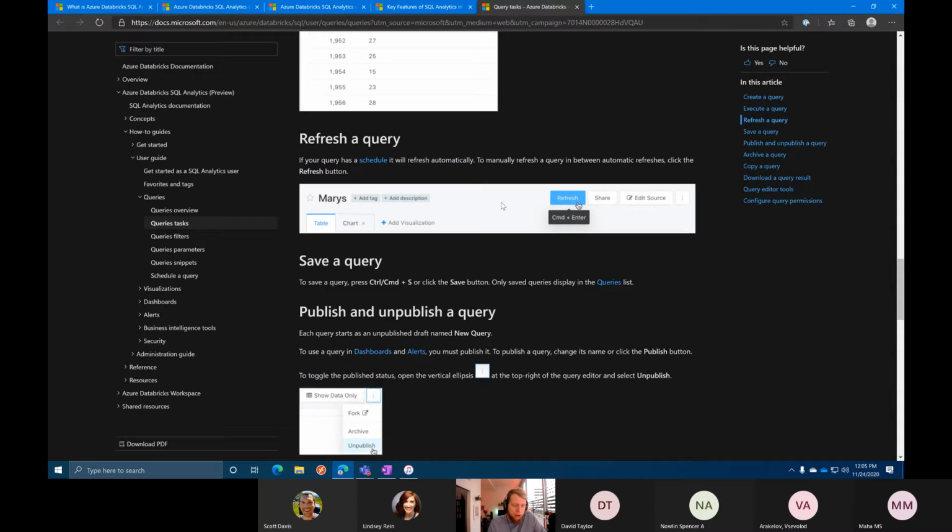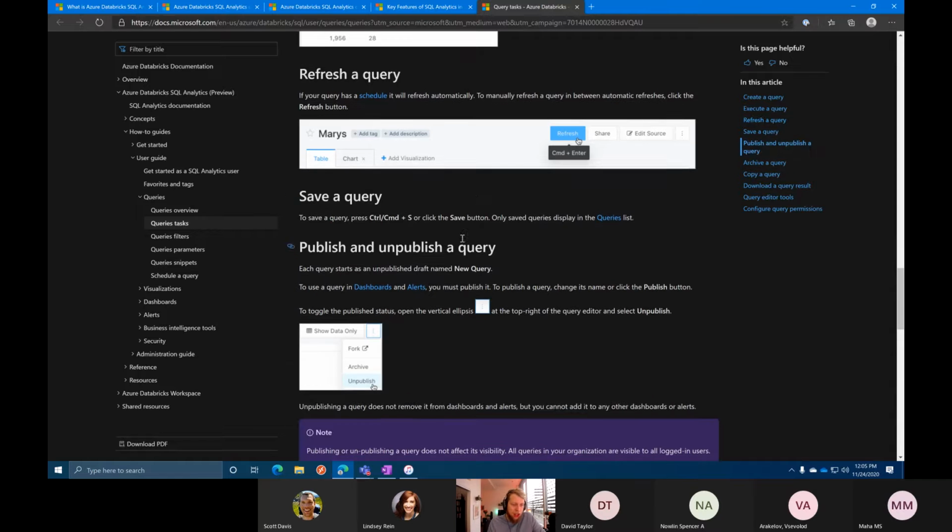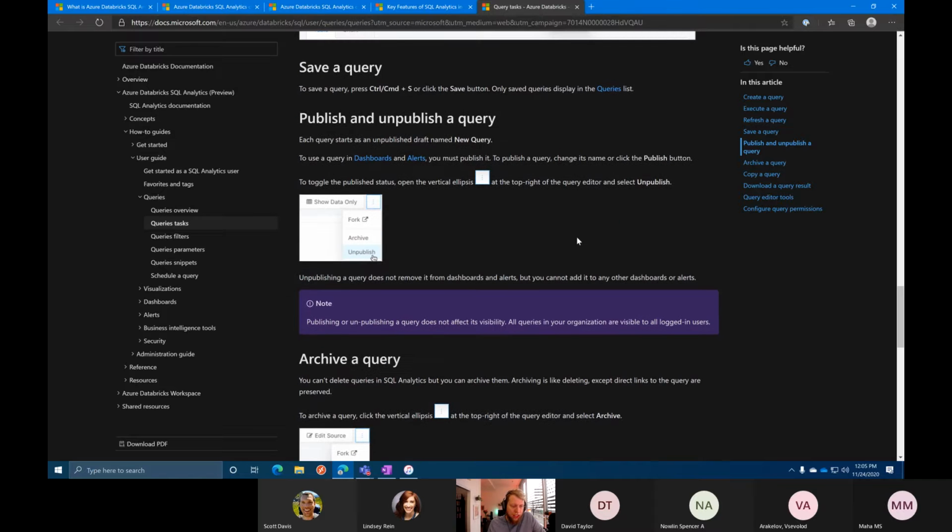Some of the cool tools that they've enabled here are the ability to save to your queries list. This is new, not available in the Databricks workspace. And you can also publish a query. Publishing it is what makes it available in a dashboard and an alert. So you publish it with a given name, and then that will make it available to make dashboards around, etc.